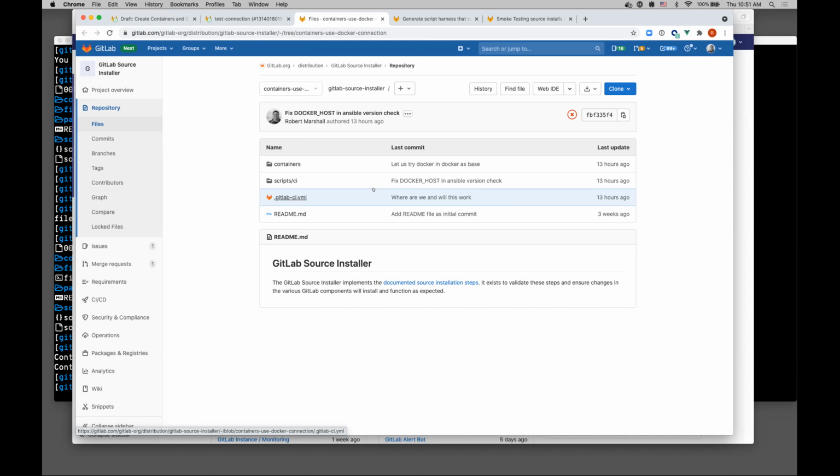But like I said, most folks doing source installs seem to be doing it in virtual machines, and this will target that easily.